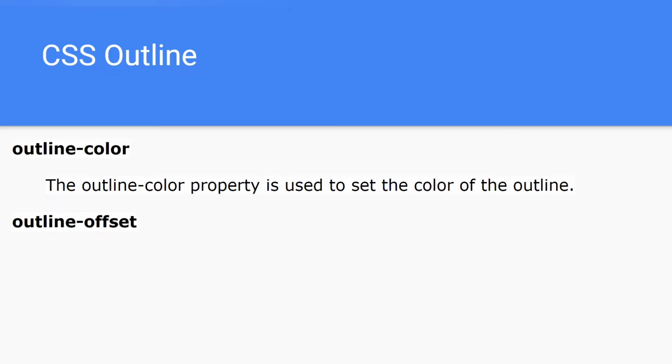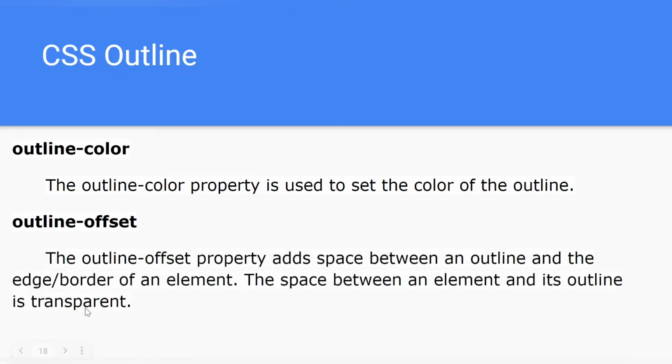And the last property is the outline offset. The outline offset property adds space between an outline and the border of an element. The space between an element and its outline is transparent. We will see all these properties now in our demo.